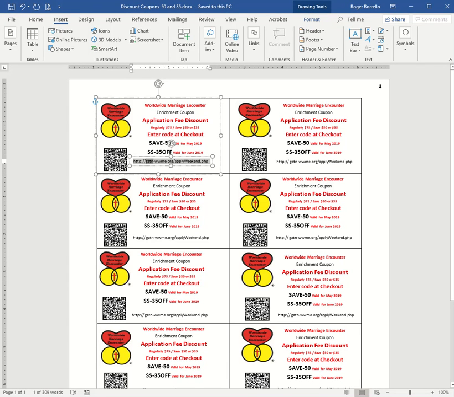Hi, it's Roger Barella. I just wanted to do a quick demo of one of the most useful inviting tools that we've been using for a long time, and that's the discount coupons. I have a Microsoft Word document up, and I know this is a little bit technical, but I think with a little bit of repetition, you could easily modify this file or create one of your own.